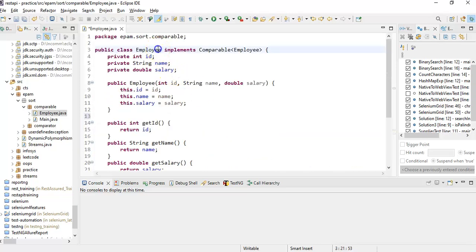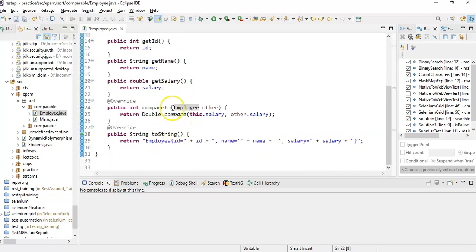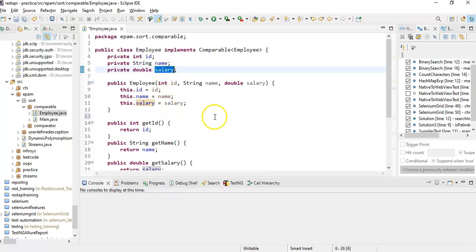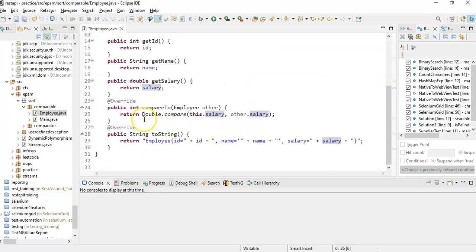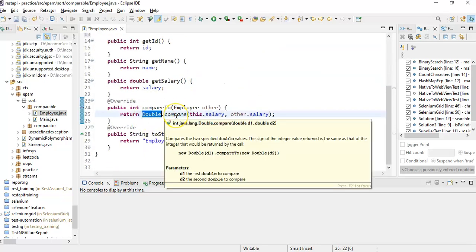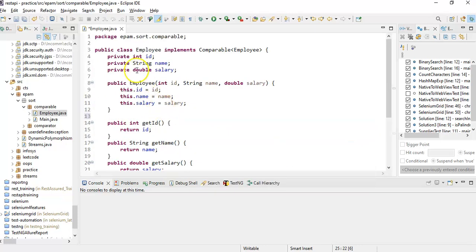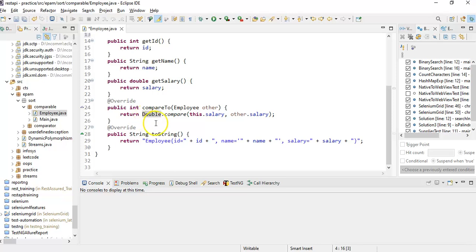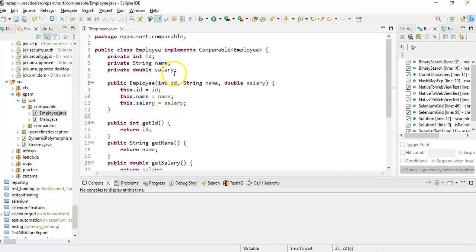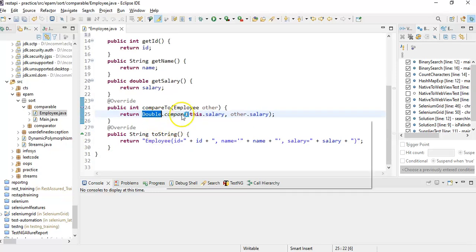What type of object is it? Employee. Here what we need to compare, our requirement is to do sorting based on the salary. So inside, Double.compare. Suppose if you want to compare integers, Integer.compare, or for strings, String.compareTo. We can use whichever we want. Here we want to compare a double salary, so Double.compare.